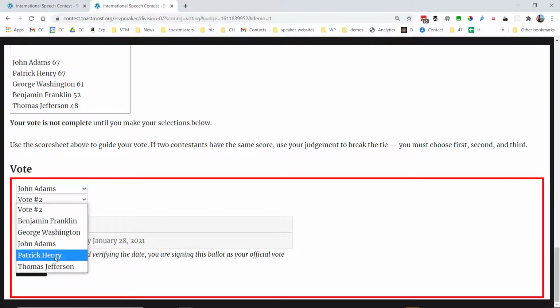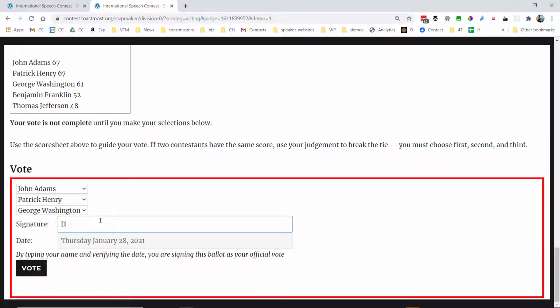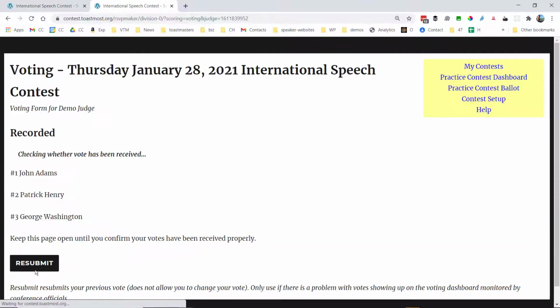And then to make it official, you choose your first, second, and third. Or if you're the tiebreaker, you would rank all of them. You type in your name as a digital signature, and you submit this. Now you're going to see briefly a little message that says checking whether the vote has been received. Now it's been received on the vote counting dashboard.